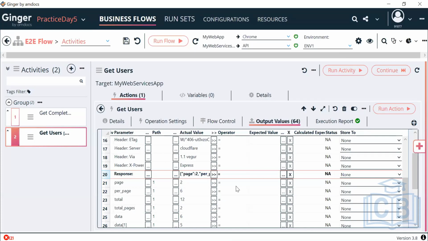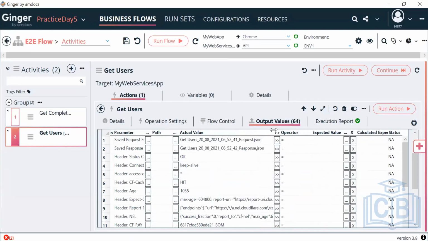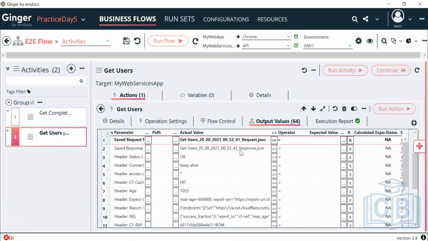But now I don't want to have it in Ginger. I need to save it into a file, the response file. No worries, Ginger is here. You can see these two: this is the request.json and this is the response.json. The beauty is it automatically creates a JSON for you in the backend, named as get users, which is your action name, underscore your timestamp of today, underscore response.json.